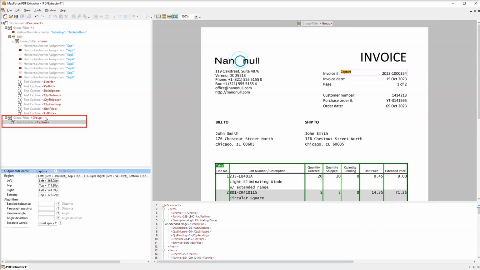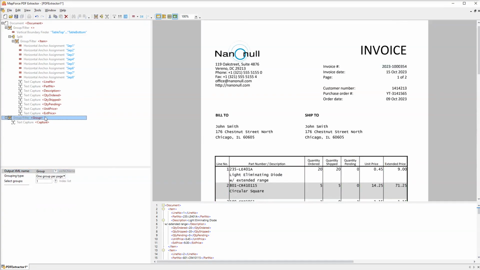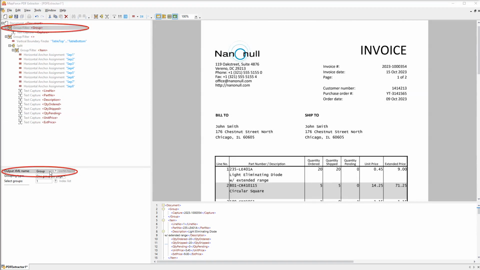After this, a new group with the text capture appears at the bottom of the tree. You can always tweak the group object to include other pages as well. The logical position of this group is at the top of the page, so let's place the group under the document node. The name of the group will be header, and the name of the text capture will be invoice number.